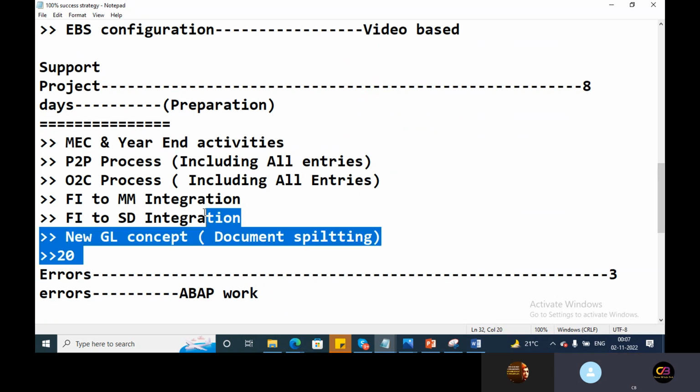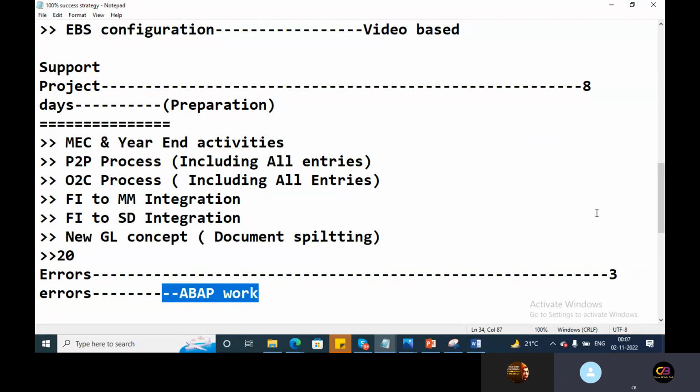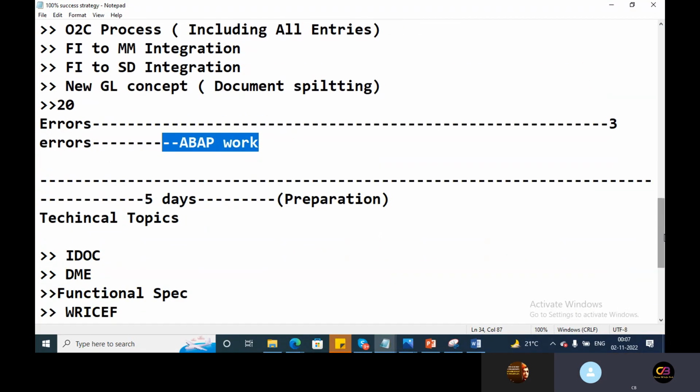For the support project: month-end and year-end activities, P2P process, OTC process, FI to MM integration, FI to SD integration, new GL concept. These are very important for the support level. And regarding errors, at least you should know the basic errors. And 10 to 20 errors should be completely related to real-time errors.